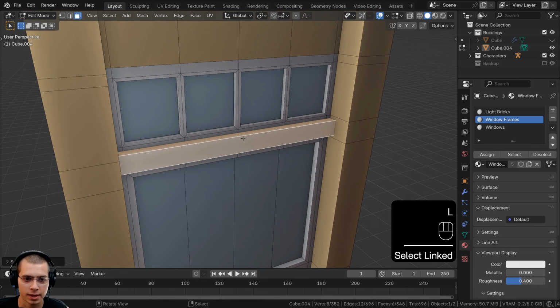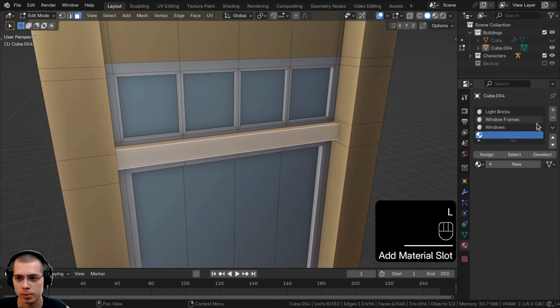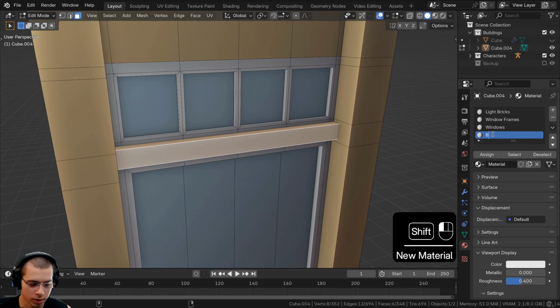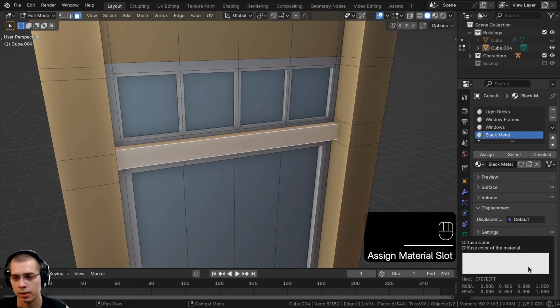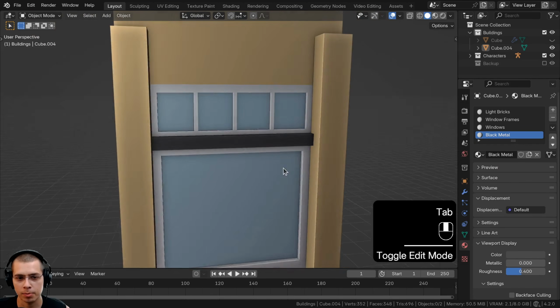And then if we just select this piece right here, we're going to add a new material. Let's click on new and we're going to call this black metal. And then we will assign that, and this color here on this black metal is just going to be a pretty dark color.